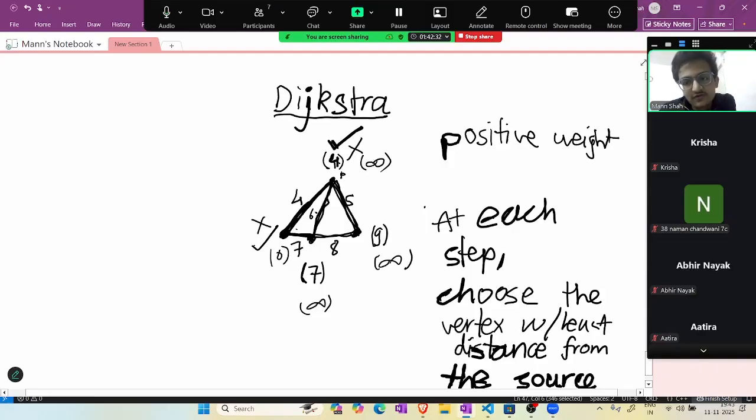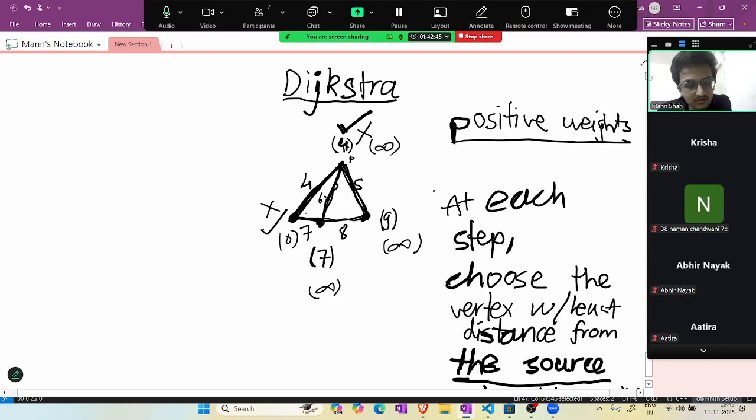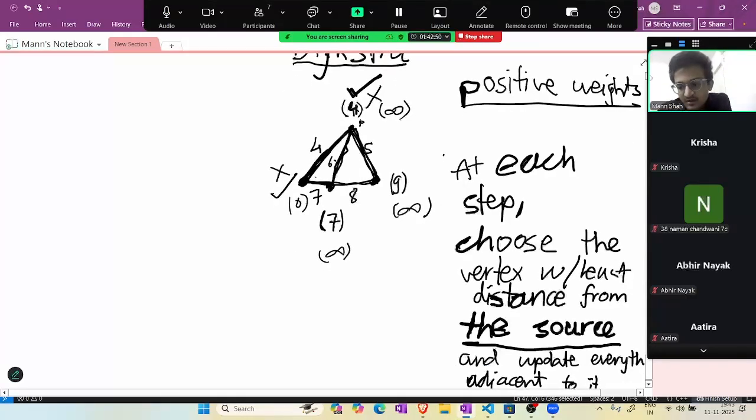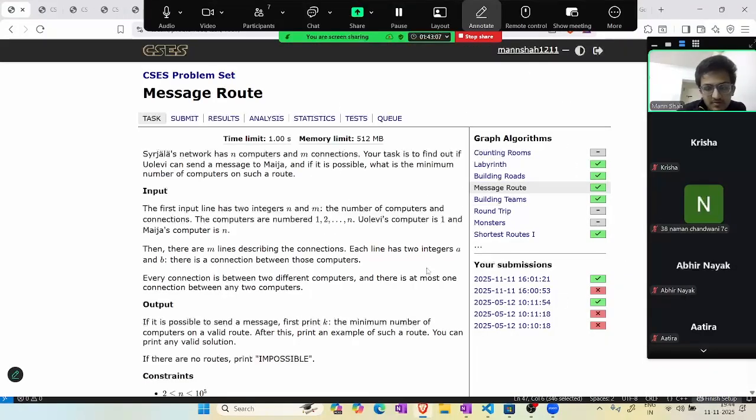This only works for graphs where the weight of every edge is a positive number. So it doesn't work for graphs where the weight of any edge is a negative number. For that you need different algorithms, like Bellman-Ford and Floyd-Warshall. I was planning to cover those also, but since time is less, I can only cover this. So this is the working of the Dijkstra algorithm. Let's now jump to the implementation.